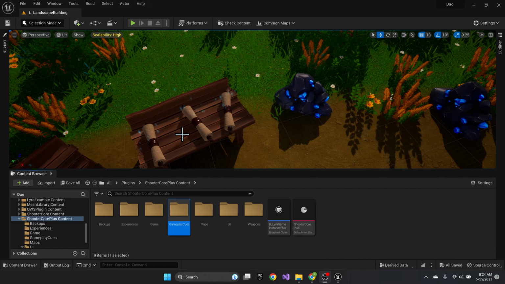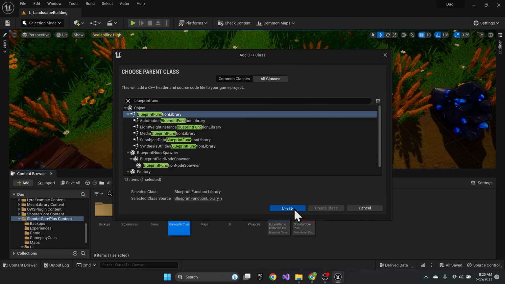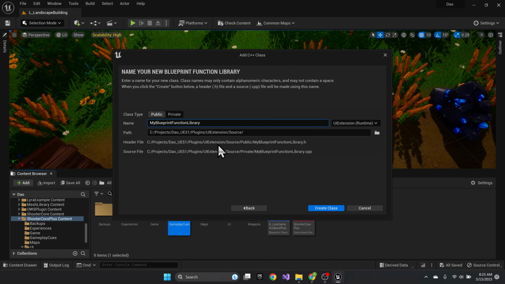So what we end up doing is we're back in the editor. Under Tools, we're going to create a new C++ class, all classes, and we're just going to search for Blueprint Function Library. We're going to select that. This is the base class, Blueprint Function Library. We're going to call this JSON Function Library.